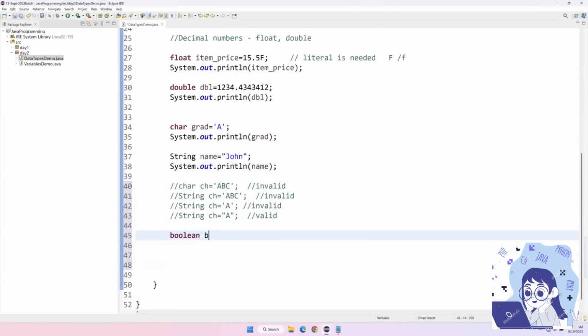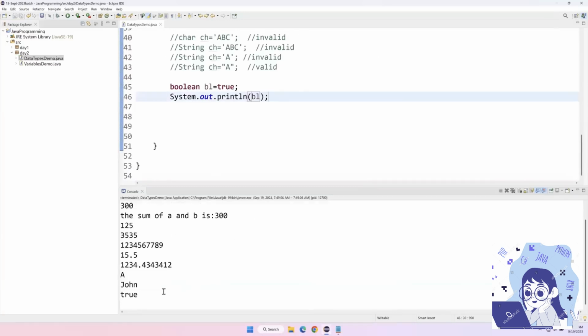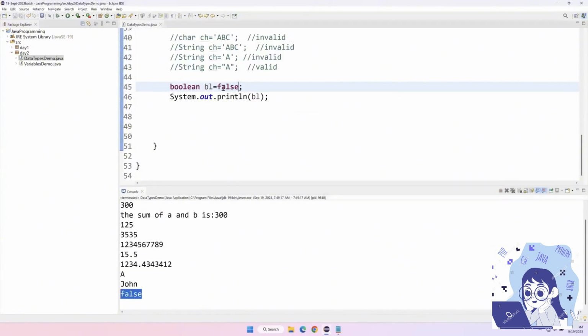To say bool, or I can say bl, some variable name equal to true. True or false, only two values are accepted. So I can just print the bl. So now if I observe, this will print the bl value which is true. Now when I make it false, then it will print false. So only true or false allowed. So a Boolean variable allows only true or false. We can't store anything else, and moreover we should not put double quotations.